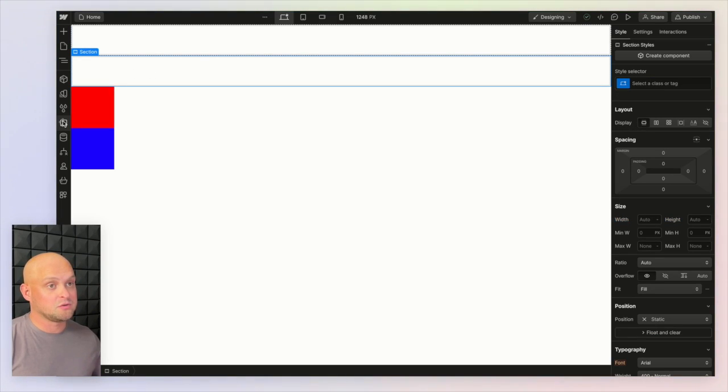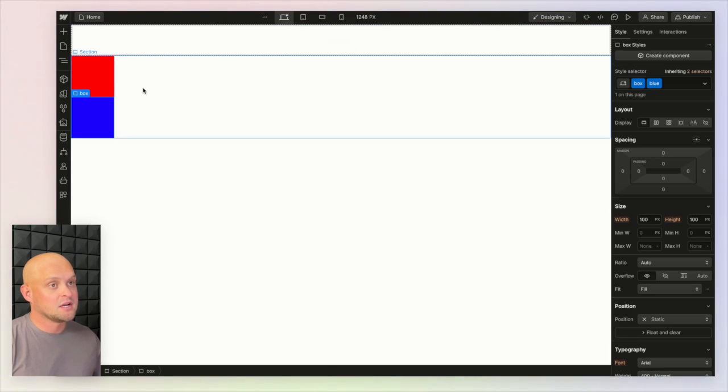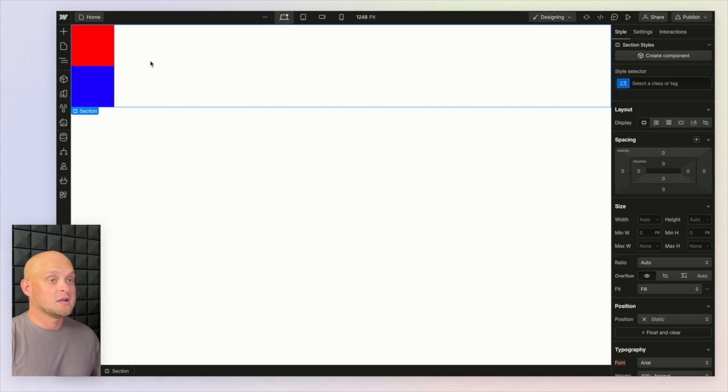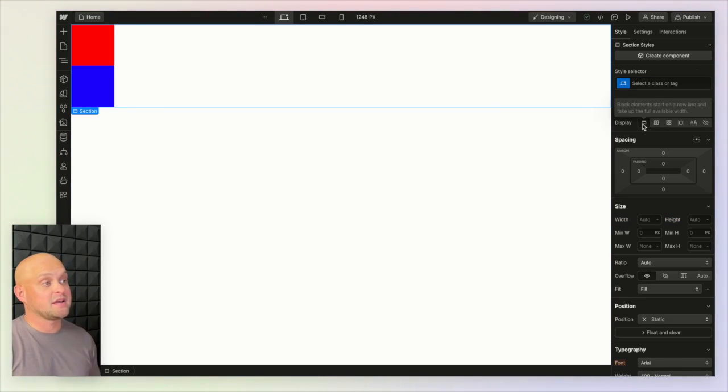So what I'm going to do is bring our boxes up here into a section to show you how this works. And we'll get rid of this div block. All right, so we have this section, and at its just base normal state, the way that it's set up, things are going to just take up an entire line and fall on top of each other. So if I click this section, you're going to see that the display is set to the default block, and what it's going to do is it's just going to throw those blocks in on top of each other.